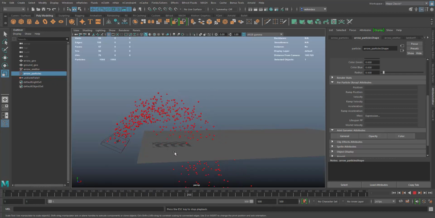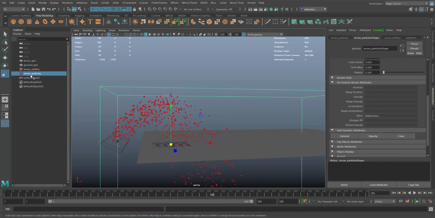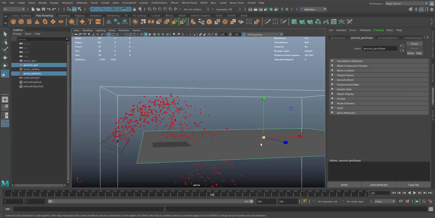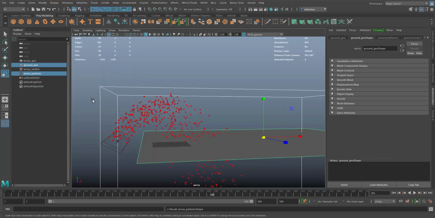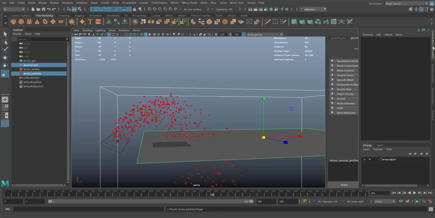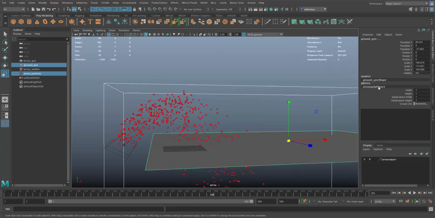All right, so now I'm gonna stop. I select my particles and then hold shift and select the plane, and I'm gonna go to the end particles, and I come down all the way to the legacy particles. Here is make collide, and I'm gonna create that one. So arrow polyplane, if I open this, you will see that this is the normal shape node. We are not going to do anything with that.